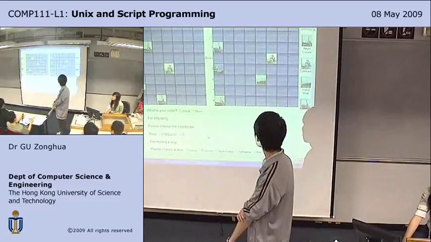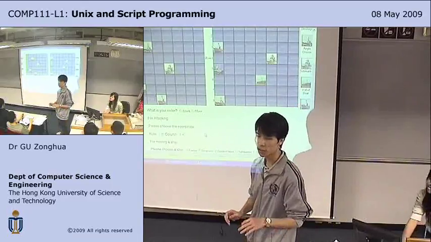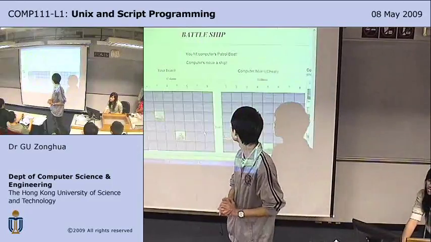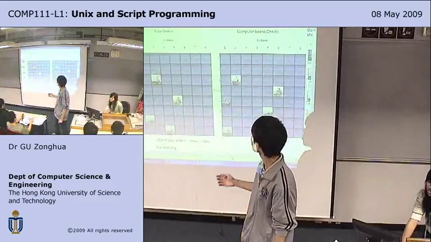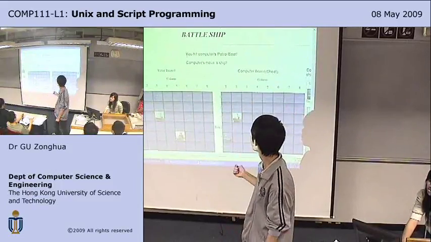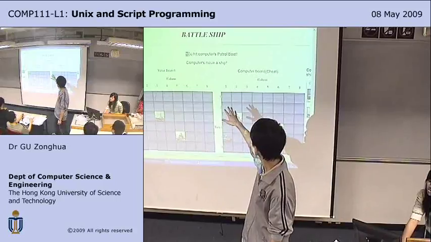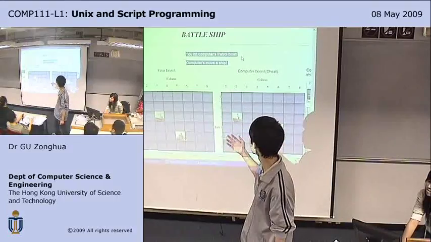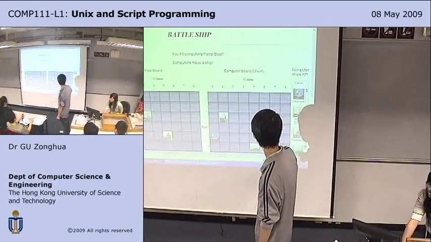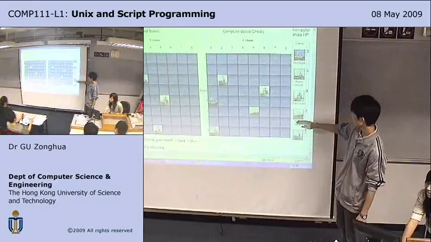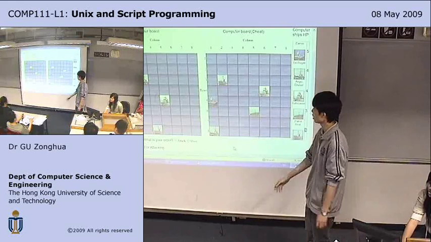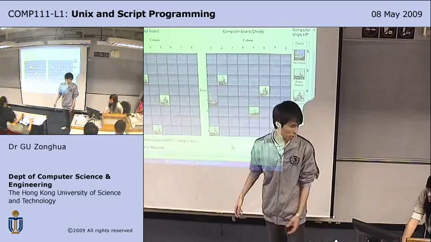And now maybe we just choose column 1, row 3 to attack. Yes, you can see that there's a message showing what we did and what the computer did last time. The message shows I hit a patrol boat and the computer chose to move the ship. And also at the same time you can see that the hit point of the patrol boat is reduced by 1. And then maybe we just choose another column and row to attack.